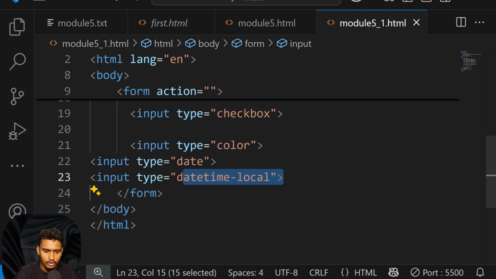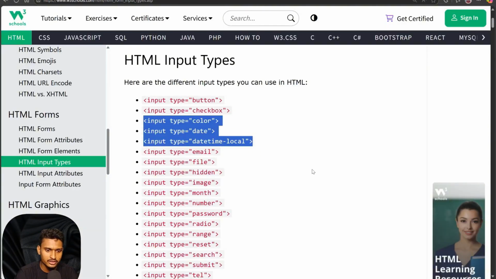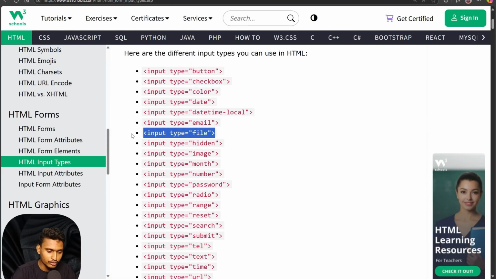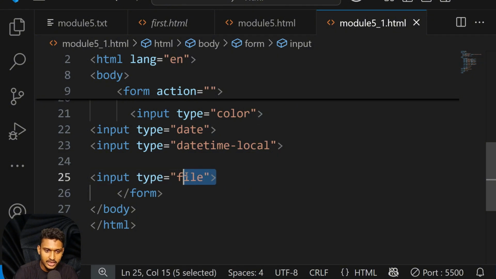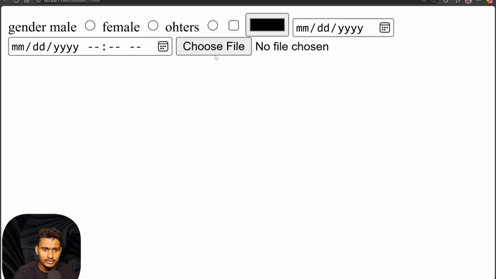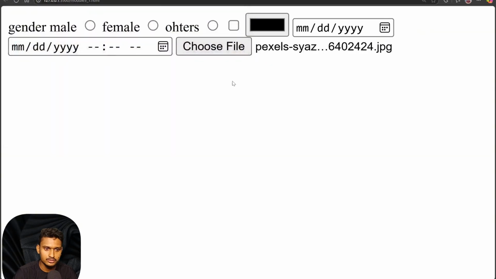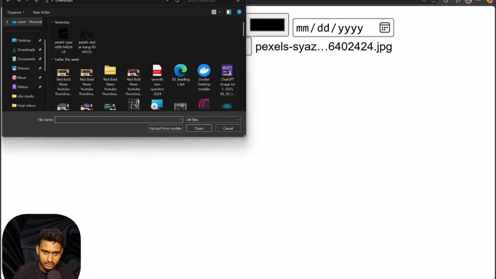So let's go to the browser. We talk about more things. Here's many things. Okay, just like you can see for file type, I'll show you the file type also. For sending images, videos, file data to a server, we use type file. Okay, let's go to the browser. You can see, choose your file and just upload your image. Just like this, you can see your image name shown here.